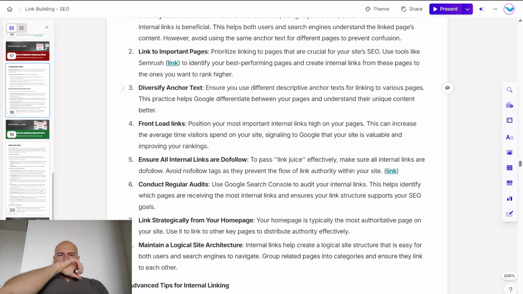Diversify here. Ensure you use different descriptive anchor text to link to various pages. It helps Google understand the unique content better. You don't want to copy and paste everything, because that's going to raise some suspicion from Google as well. If you're trying to rank your number one keyword and you have it 20 times on your page, again, it's difficult to say how much is too much. I think if you make it flow as real content should, how a person would read it and make sense of it, you've basically saved yourself from 99% of the issues Google is going to have with your business.